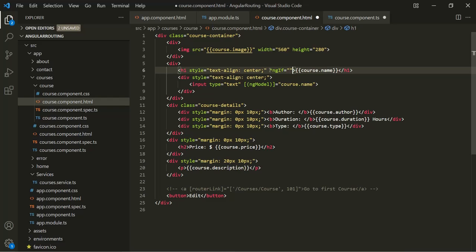And to this, let's assign the edit mode property. Now, what we want is, when this edit mode property is false, then we want to display this h1 element. So here before this edit mode property, let's use this not operator. But if this edit mode is true, in that case, we want to display this div.